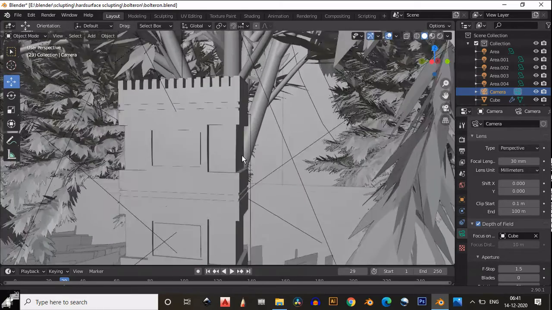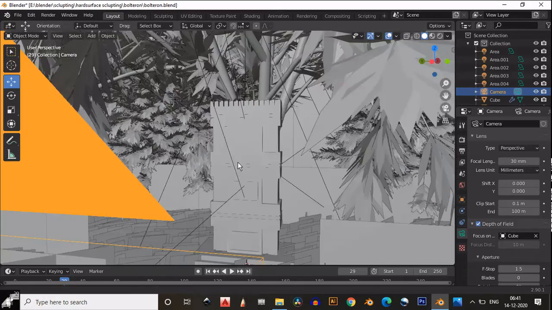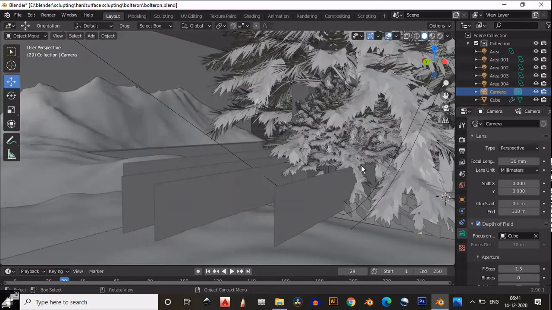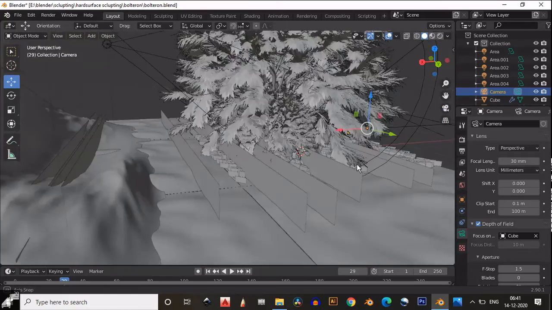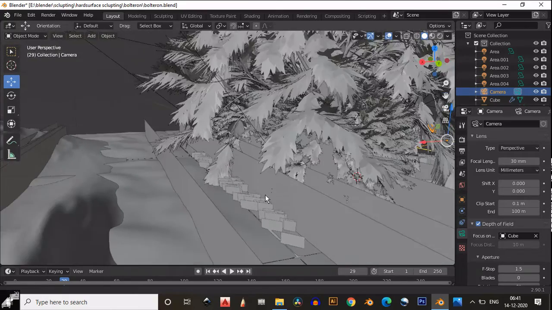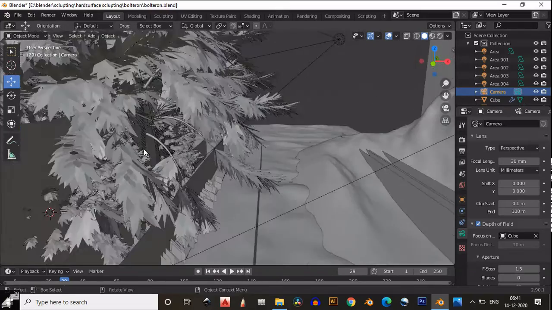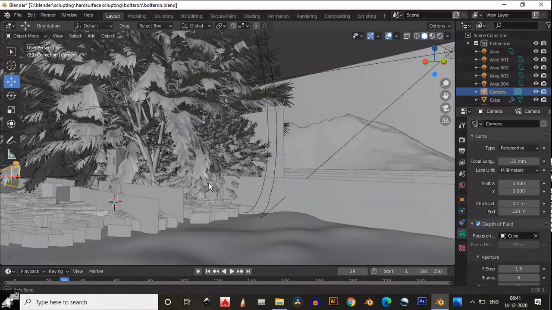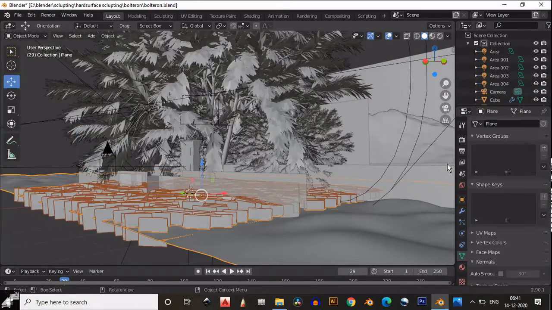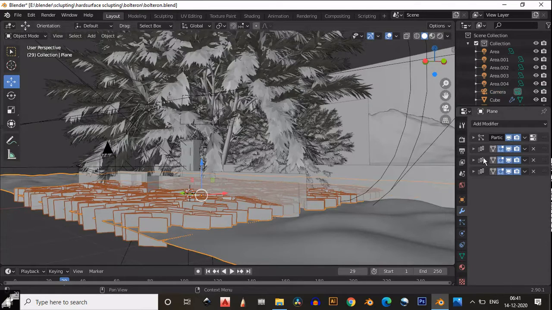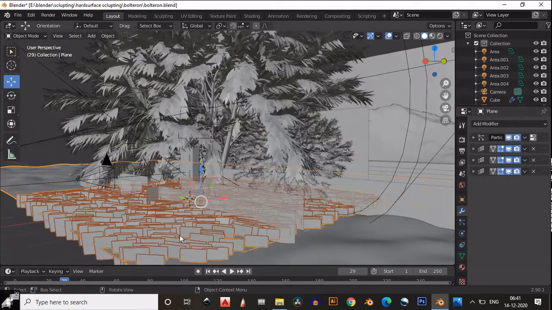Then if I try, so this is one tree right here, and this is another tree which is here. Okay, this is another tree and here is another tree. So basically I have used the 3 trees and all others are the PNG images. So these are the grass PNG images. I have used the array modifier on some. So you can see there is an array modifier.